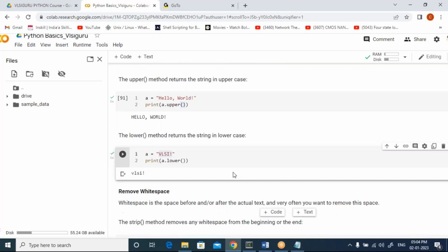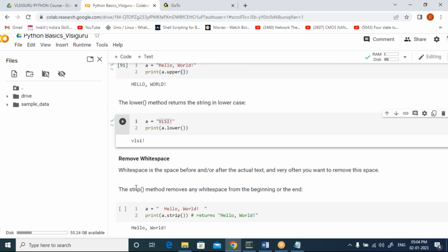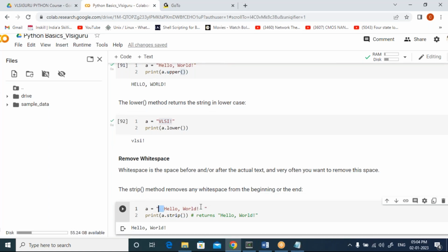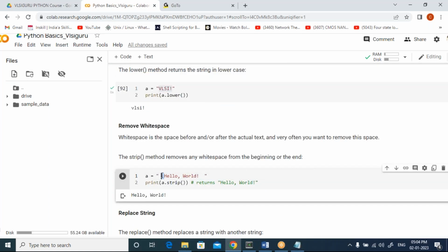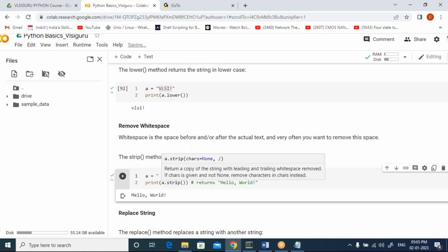Suppose I want to remove the white spaces before and after the actual text. What you can do is use the strip method, to remove any white spaces from the beginning or end of the string. Here at the beginning of the string I have given a space, and after the end of the string we have a space. To remove these spaces I can use strip. This strip is going to remove the spaces before and after, at the beginning or end of the string. To remove these blank spaces, use the strip method.